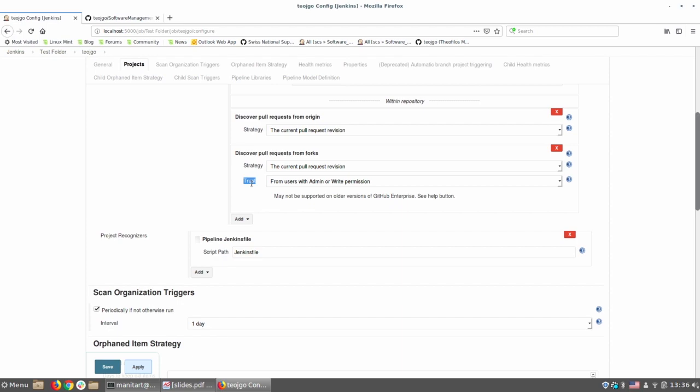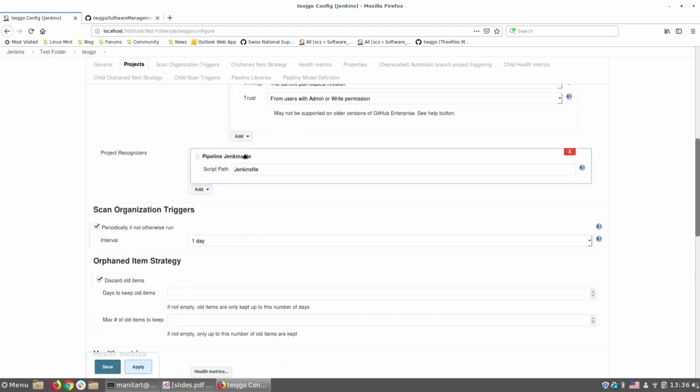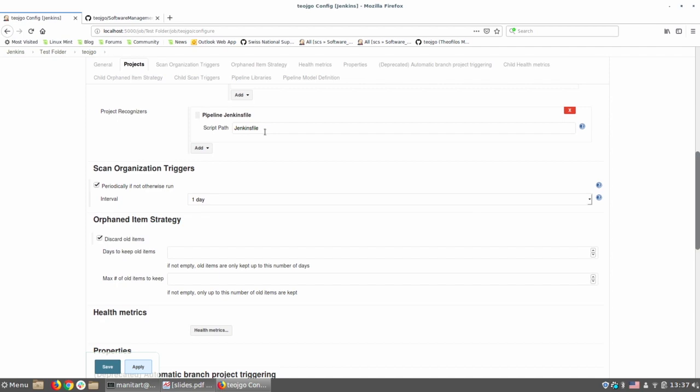And this is which pull requests it should trust and generate builds, because we don't want anyone from a public repo to do a fork and trigger a build. So from users with admin or write permissions. So only users which I have given admin or write permission to my repository can more or less trigger a Jenkins job. So this is the pipeline Jenkins file. I already have a Jenkins file in a pull request that I will show you. So this is what name it looks for the Jenkins file, which basically contains the steps of the pipeline. Here I leave default because my default is Jenkins file.